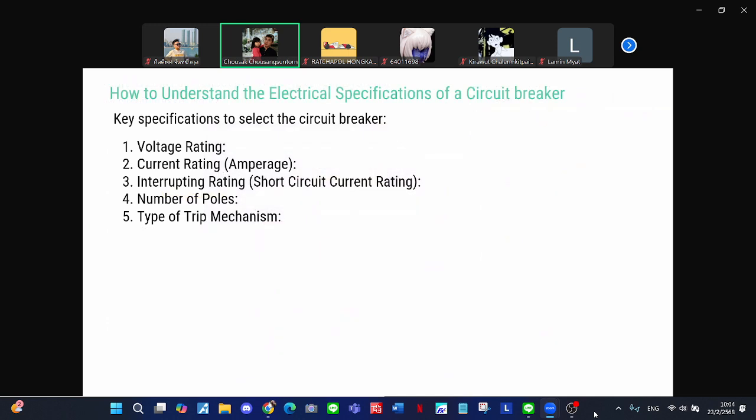So when selecting the right circuit breakers for your need, it's important to understand the key specifications to ensure we select the best one and the right one. Okay, let's start from the voltage ratings. When we select the circuit breaker, we look at the maximum voltage that it can handle. If the voltage rating is too low, the breaker may fault or fail to work properly.